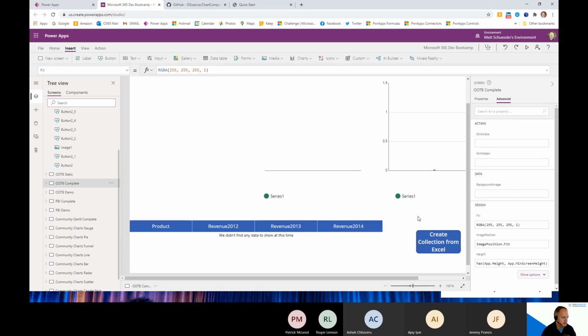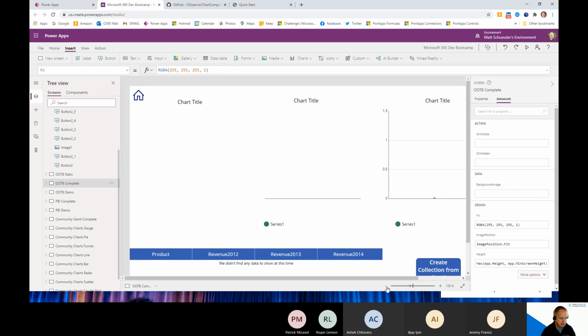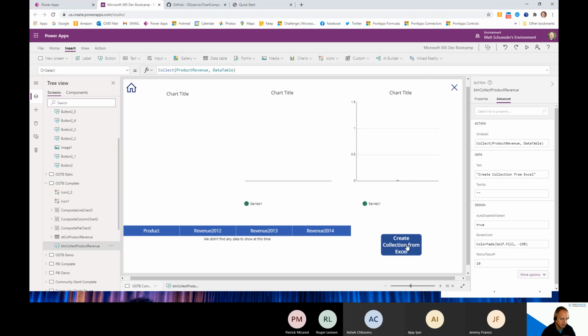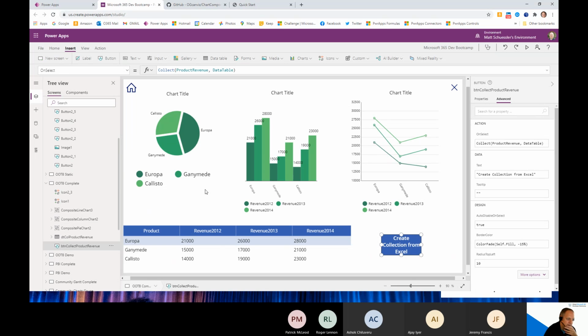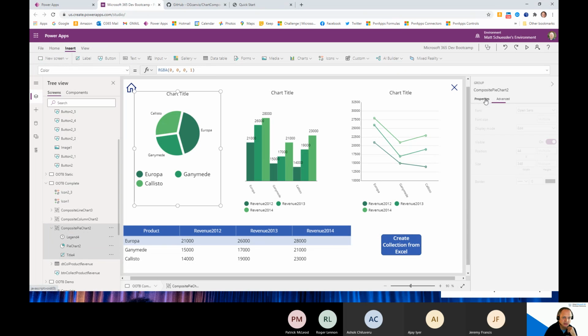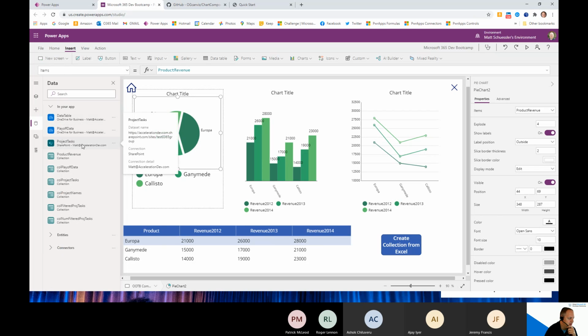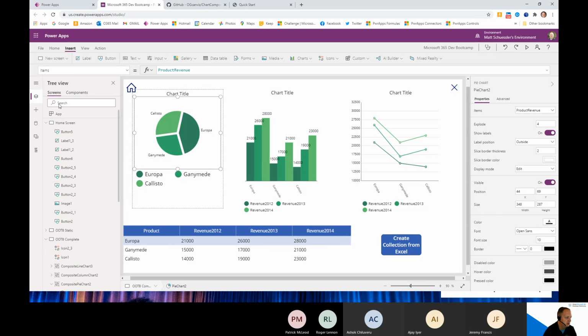So yeah, I just have another example for out of the box charts. This time I have a different data set, and let's go ahead and click this button. Instead of on visible, we're going to create it from Excel. And here we can see we have some products and some revenues from different years. And I've configured these charts to look at that data source called product revenue, which is just another Excel spreadsheet sitting in our OneDrive.